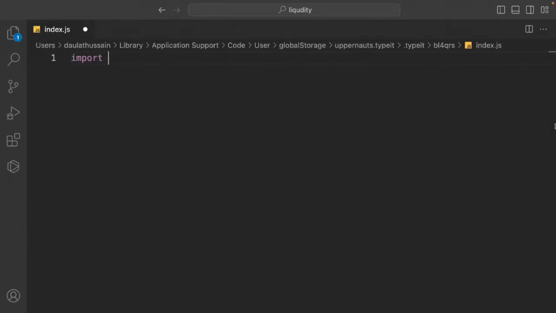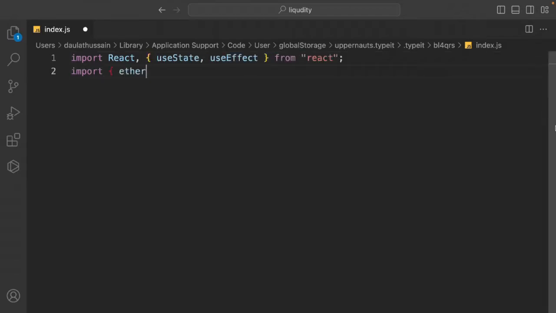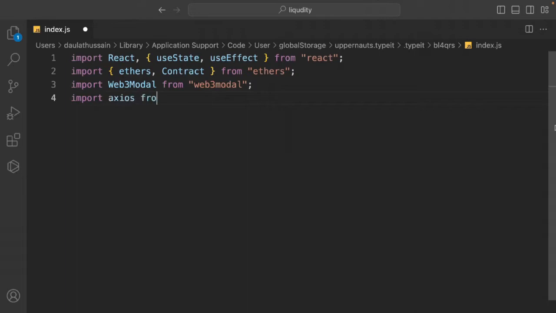Now we have to import React, useState, useEffect, and that's coming from React. Then we have to import ethers and Contract, that's coming from ethers. Then we have to import Web3Modal. Then we have to import axios, and we already installed all of these packages if you check in our package.json file.